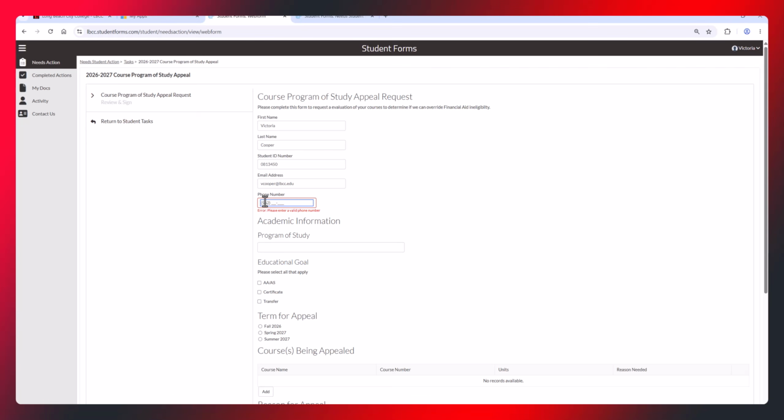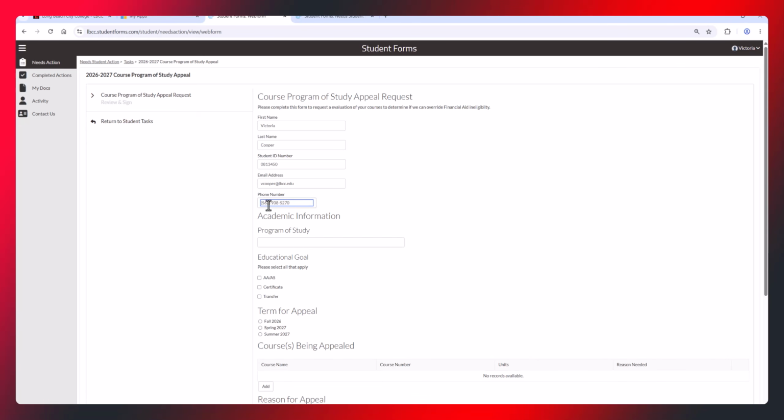And then once you do that, it will ask you for your program of study. So whatever you're studying currently and whatever your declared major is, you'll want to go ahead and type that in there. And you want to check all the boxes that apply to you. So if you're doing an associate certificate transfer or you're doing more than one, go ahead and check off that box or multiple boxes. And then you'll be filling out which term you're appealing for.